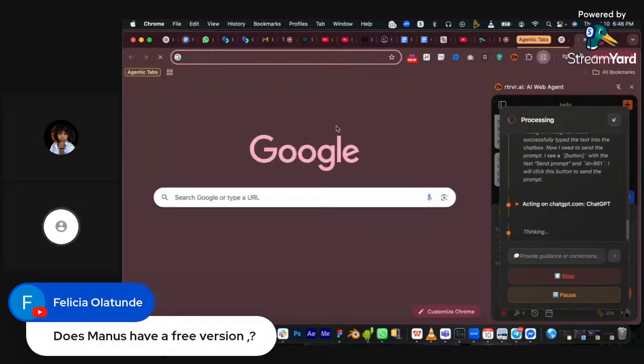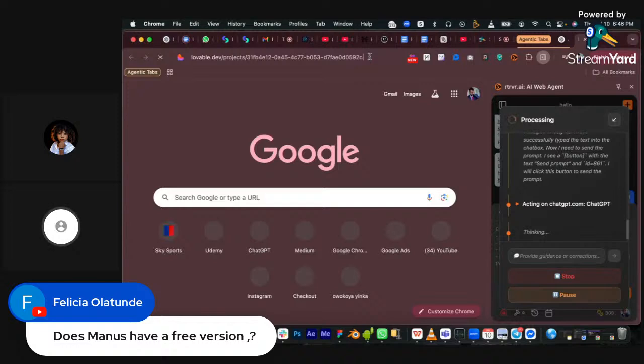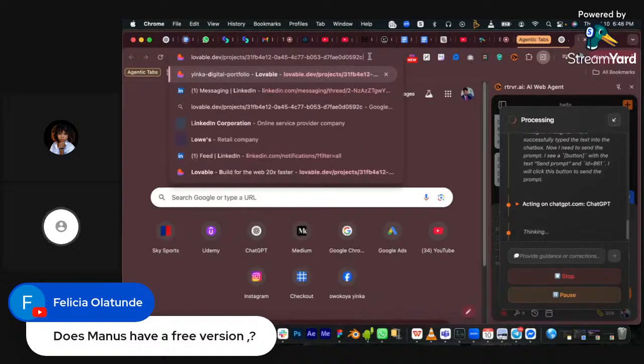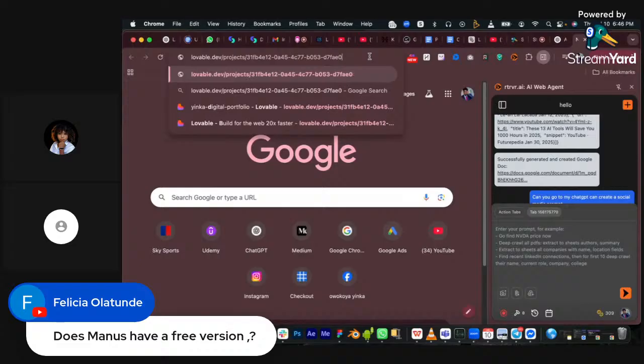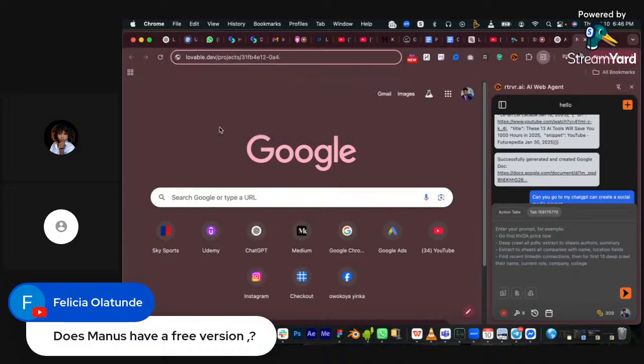You can use this to create a portfolio or a website. The good thing about it is that the website you create, you can make it go live if you've purchased a domain and hosting. But if you haven't purchased that, you can host it on a custom domain.